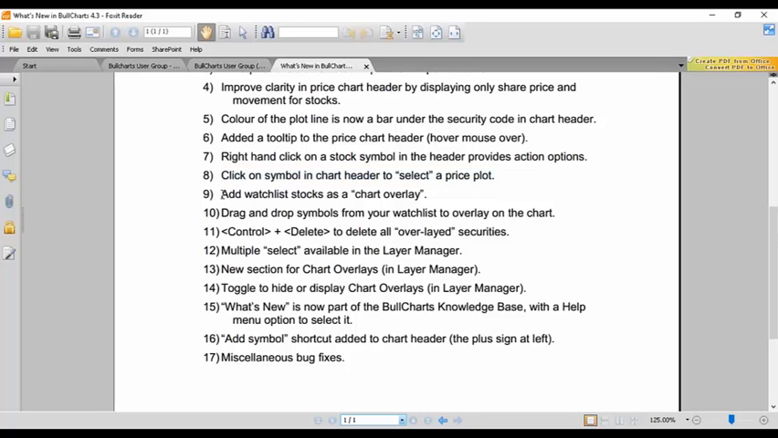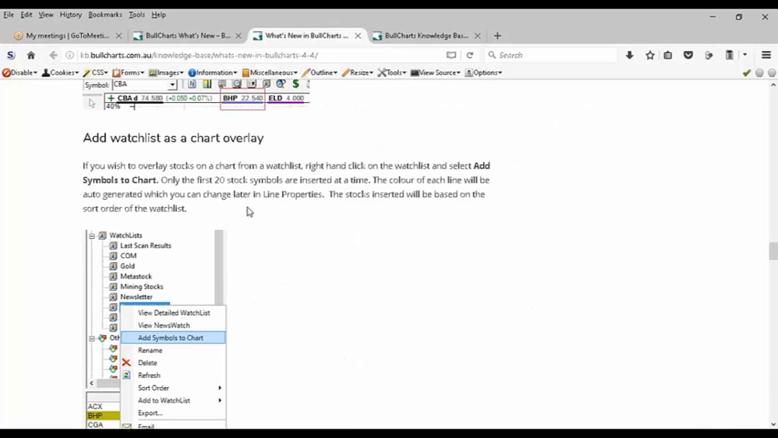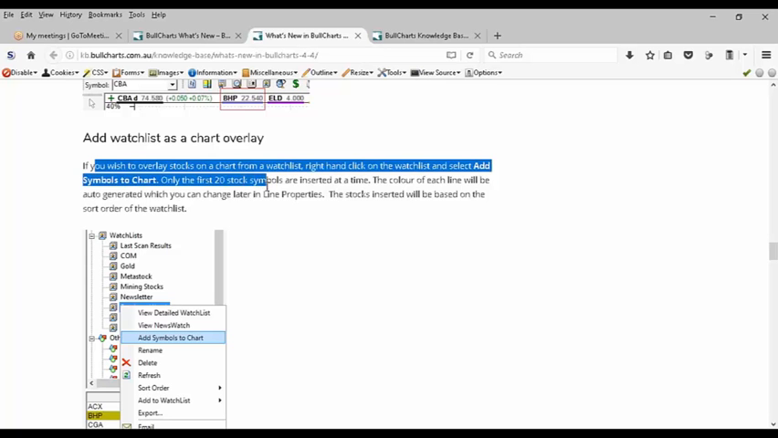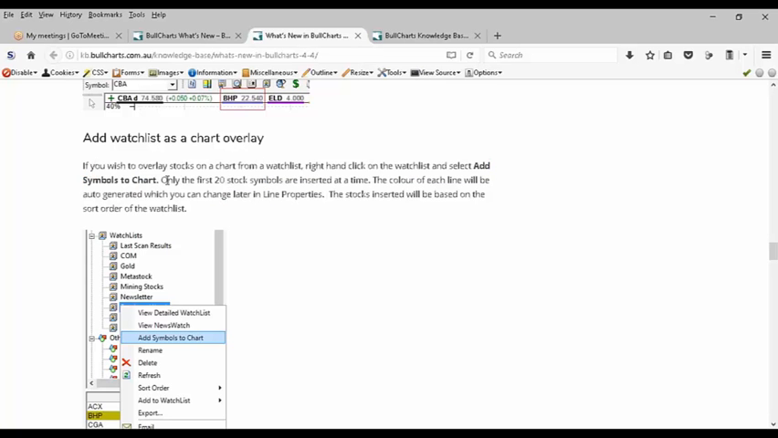Okay, number 9 says add watch list stocks as a chart overlay. What that's referring to is as follows, and here in the online knowledge base article, it says if you wish to overlay stocks on a chart from a watch list, right hand click on the watch list and select add symbols to chart, but only the first 20 are inserted at a time. The color of each line will be auto-generated.